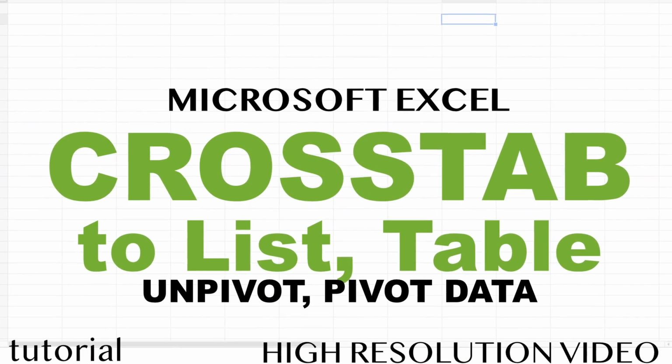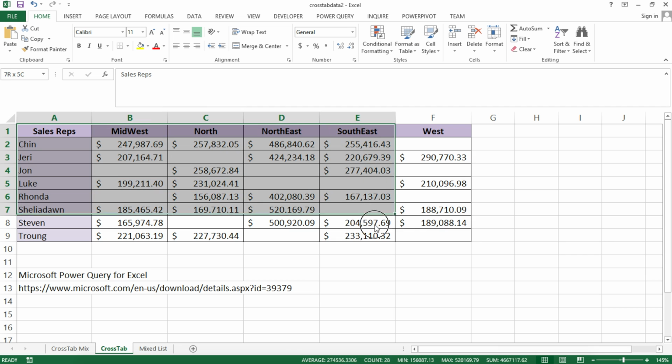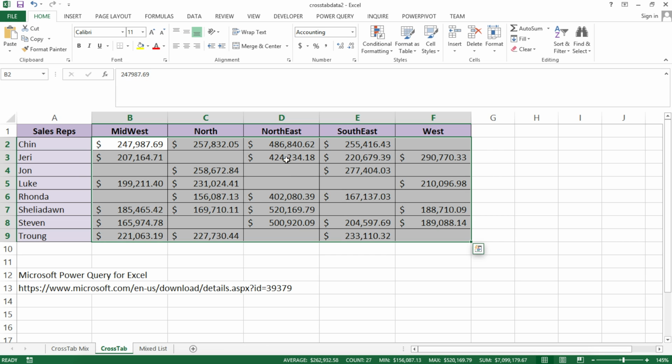Okay, so in this video, I'm going to show you how to convert crosstab type of data to a regular table list type of data in Excel. This is an example of crosstab data. The crosstab data is going to have some labels on top like this as columns and some labels here on the left as rows. And in the middle, you will have corresponding values.